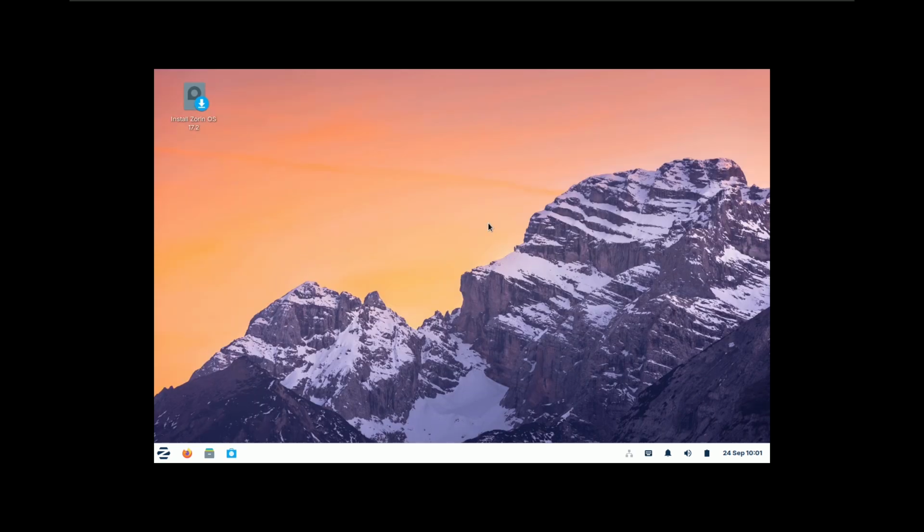So here we should be seeing the XFCE desktop environment. Let's see what version we get of the XFCE desktop environment. My guess is you should be getting 4.18.1, so that's the latest version. And you already have the installer right here, so you don't need to worry about anything.